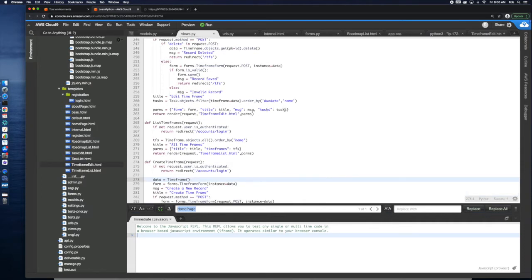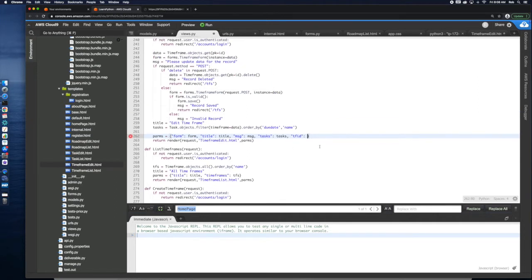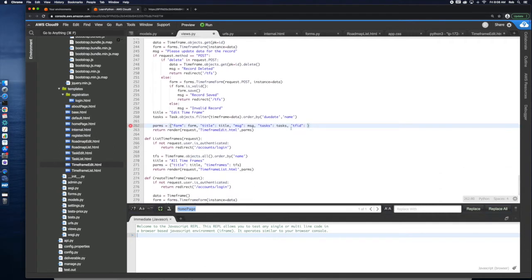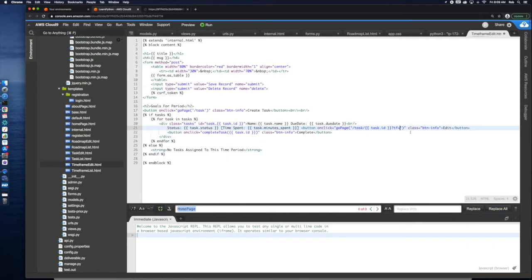And we've got a form, but let's just go ahead and do this to make it easy. TFID, and that is going to be equal to here, which is an ID. So we're just going to send TFID in. We got that. And so now we can go to our edit, and he's going to be TFID.